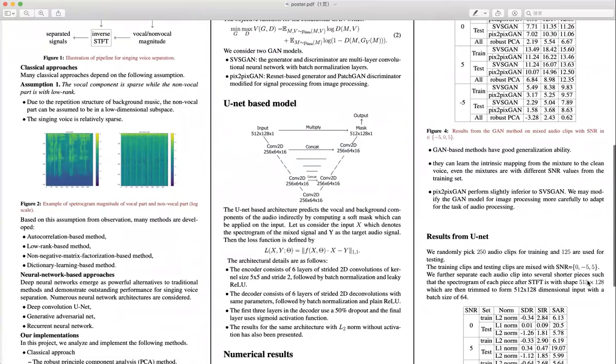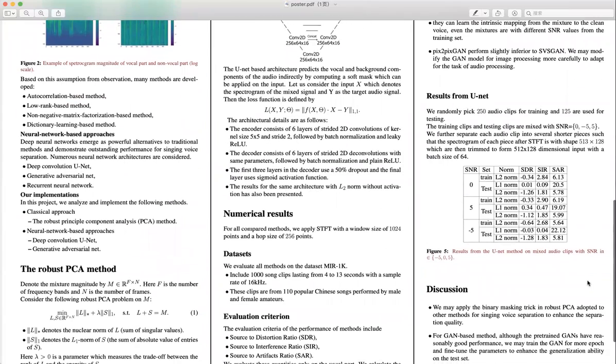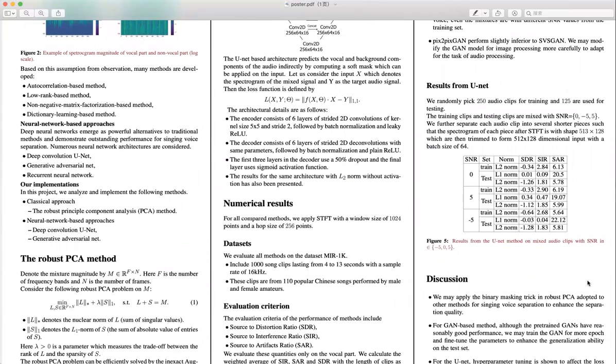Perhaps we may need to modify the GAN structure more carefully for the task of audio processing. Yeah, for the U-Net, we use 250 audio clips for the training and 125 for the testing. Each audio clip is segmented into 512 by 128 input after taking the STFT, and they're clubbed into a batch size of 64. The results for the U-Net with L1 norm are seen to be poor.